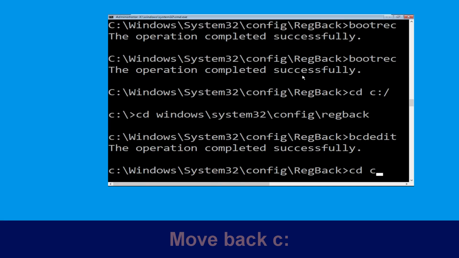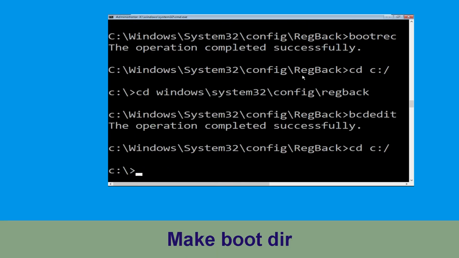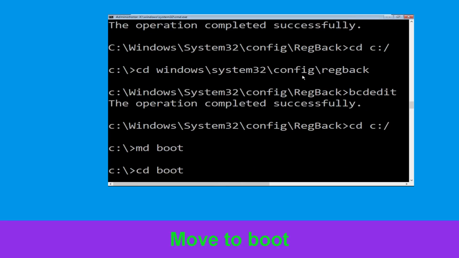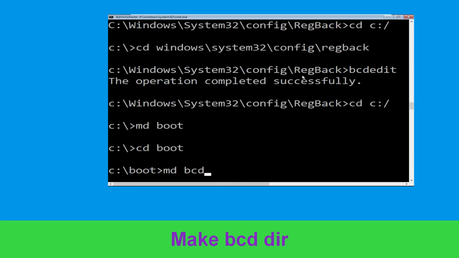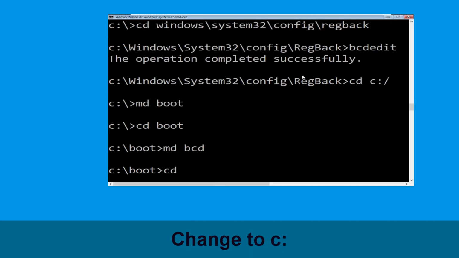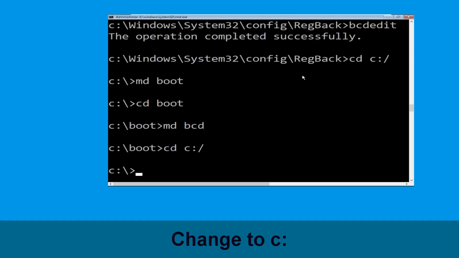Type cd c:/ and hit enter. Now type md boot and hit enter. Type cd boot and hit enter. Now type md bcd and hit enter. Type cd c:/ and hit enter.